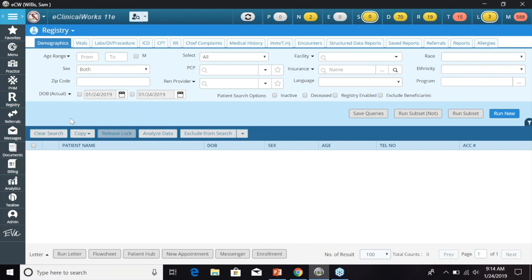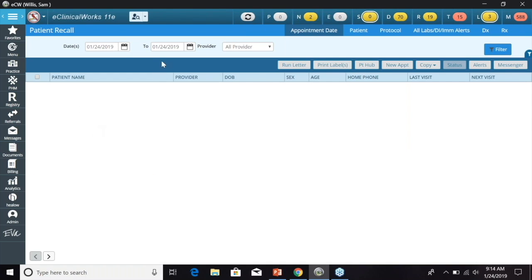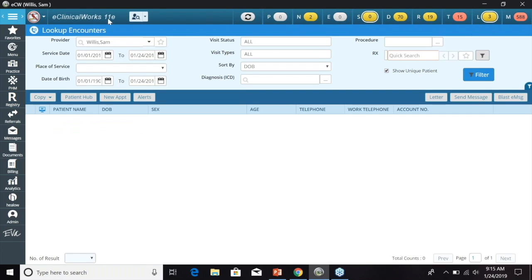Also, patient recall, you can send a message as well. So if you do some dates, you can just go up and send a message to multiple patients right there. And look up encounters. You can use all these filters up here. Here's ICD as well, and you can go ahead and send a message right here as well.